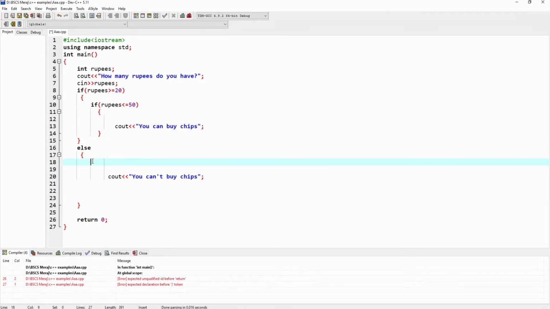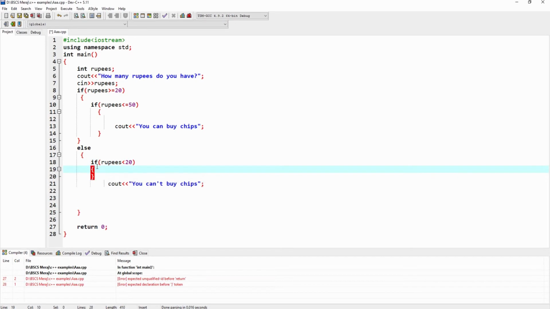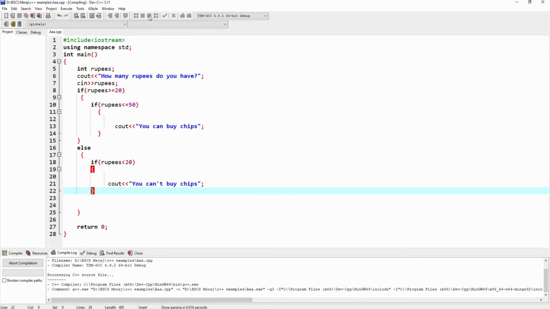Now I use another if in this else block. I write the condition rupees are, let's suppose, less than 20. There I use curly braces. Now if this condition rupees less than 20 is true, it displays the statement you can't buy chips. Now we execute the program and see what happens.